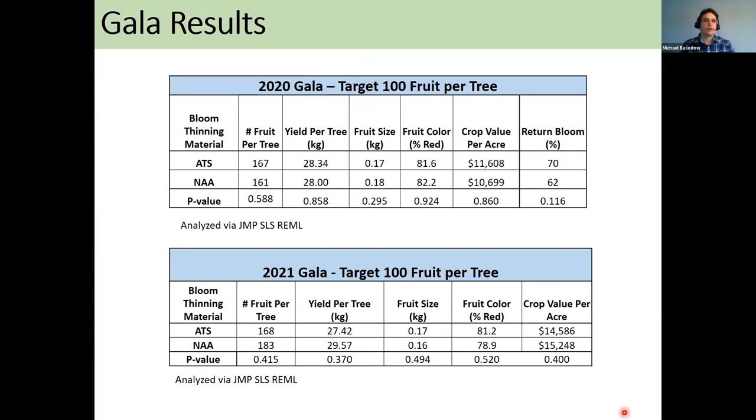So now I want to show you our harvest results for our Gala trials. When we look at our 2020 results, again, just pointing out that our target crop load per tree was 100 fruit. And you can see the number of fruit from both of those different bloom treatments. Generally, we did not quite reach our target. And in fact, we saw very few differences in terms of the number of fruit per tree. We also did not see differences in terms of the yield per tree or the fruit size or the fruit color. And we also did not see a noticeable difference in crop value nor return bloom.